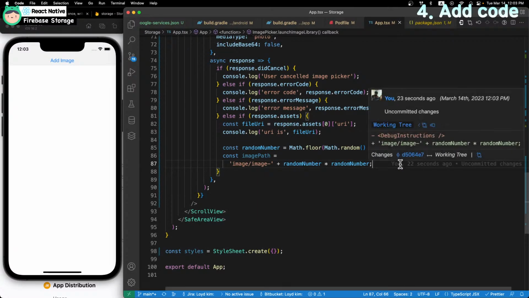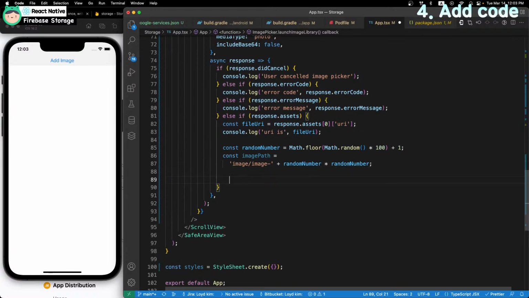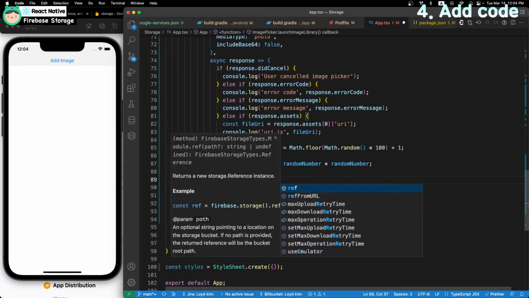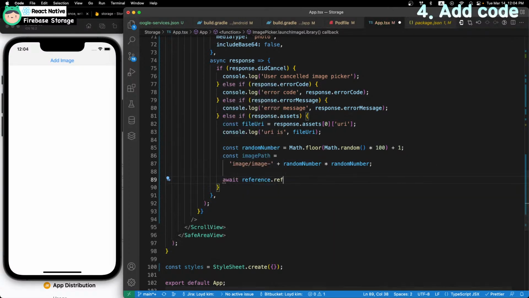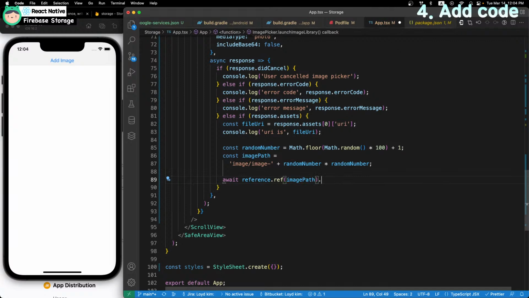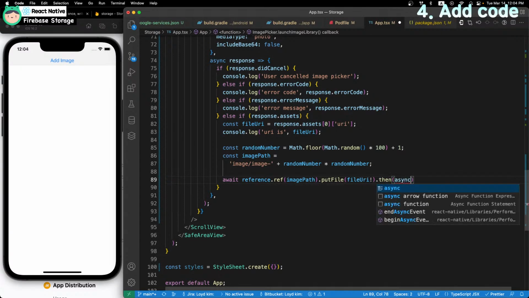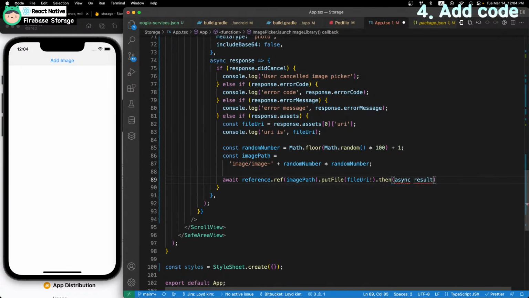Okay, after adding the image, it uploads to storage. So I will use reference, and the location is the image path, and put file means file URI. After then, update the image list.